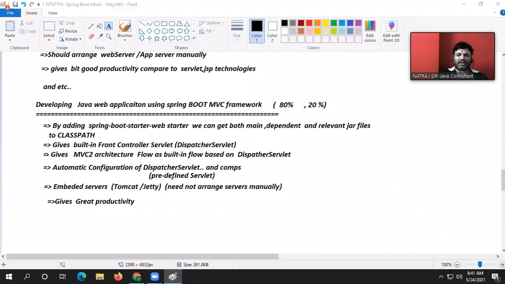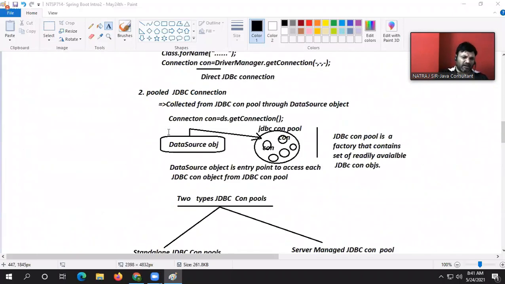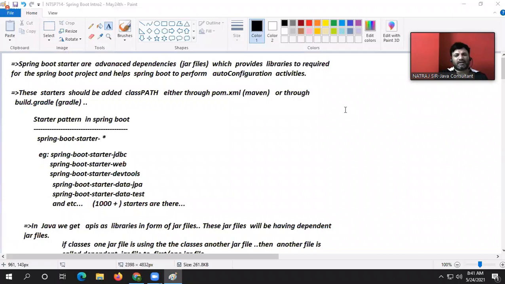Are Spring Security and Spring Social covered or not? Yes, covered. I already wrote at the beginning, boss. They are part of our course.